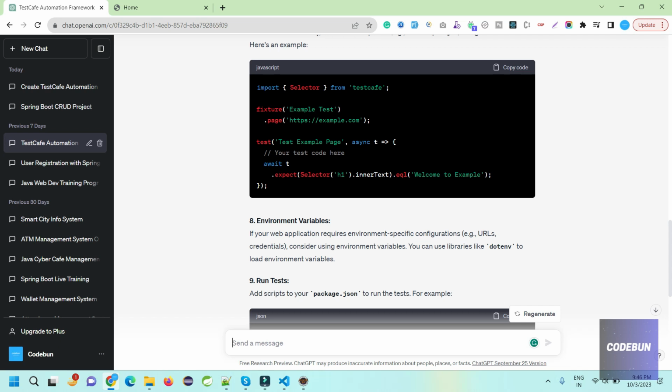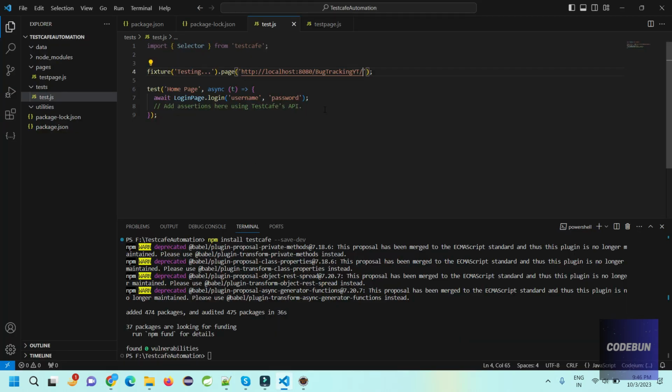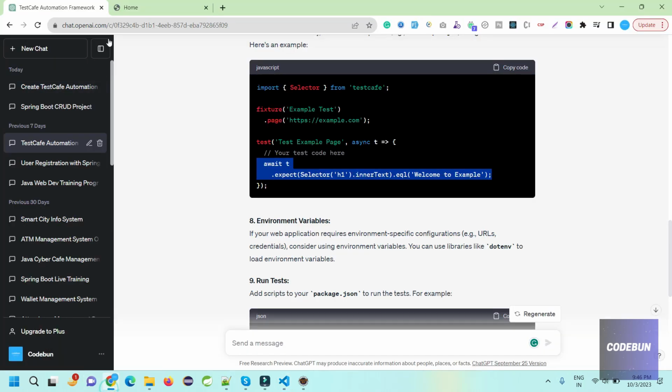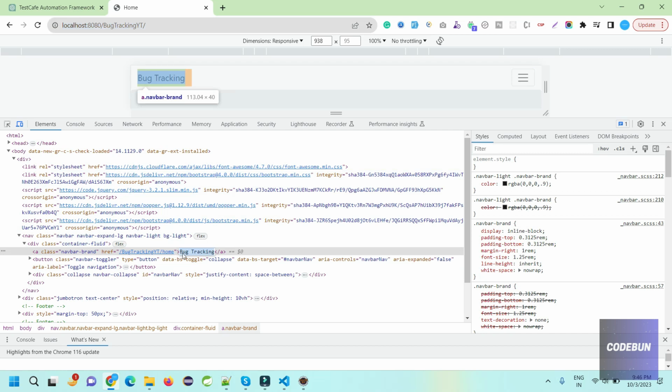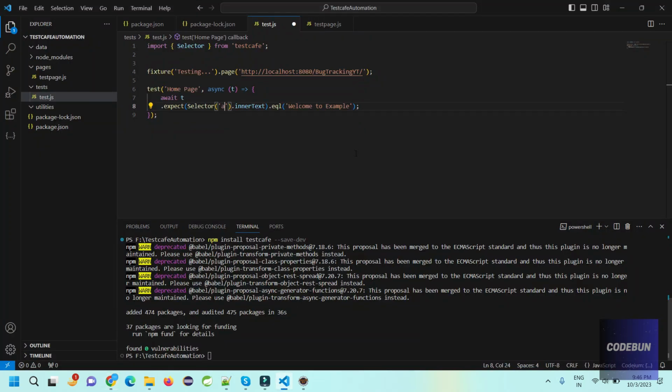Okay, so here we can add expect or an assertion like this. So what I'm going to do is await t.expect, and from the selector I'm going to say Selector A, and we have Selector A here. And what is the text on the selector? The text is bug tracking. If the text is bug tracking, the test case should pass, otherwise it will fail.